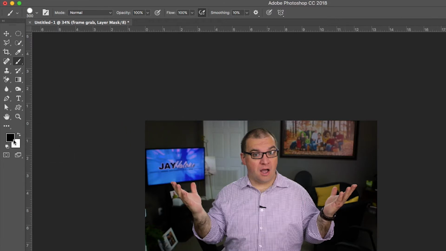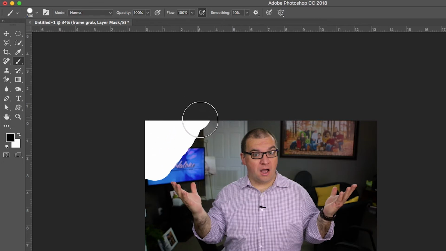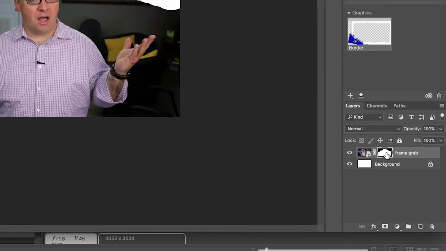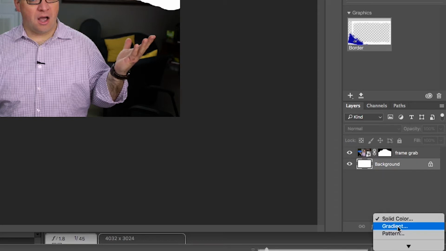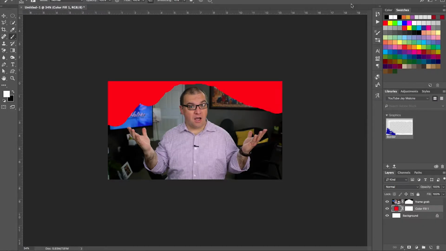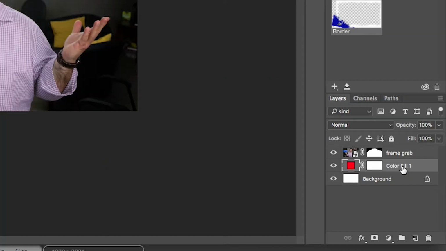I've got the color black selected, and when I paint with that, it looks like it's painting white, but basically what it is doing is masking out the image. You can see where it's black down here in this mask now. Let's create another layer in between these two. I'll click on here and create a solid color. I'm gonna pick something like red. So as you can see, now we have our background layer, a color layer, and our frame grab layer.